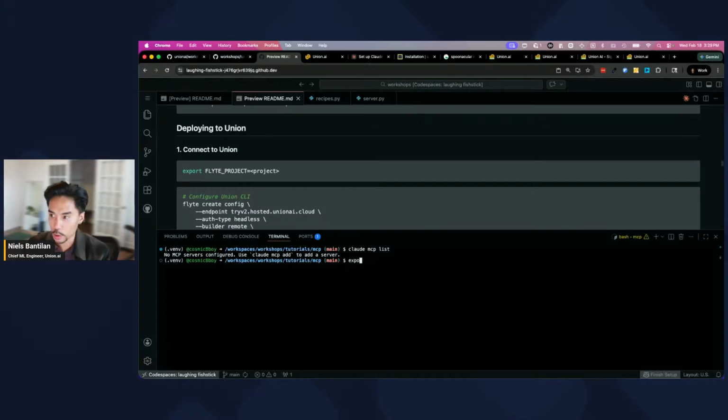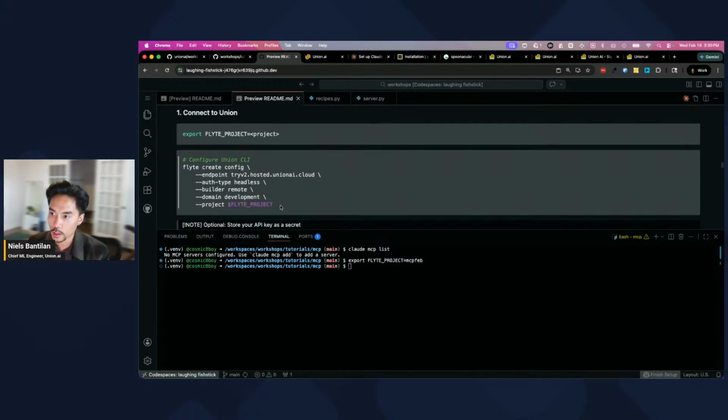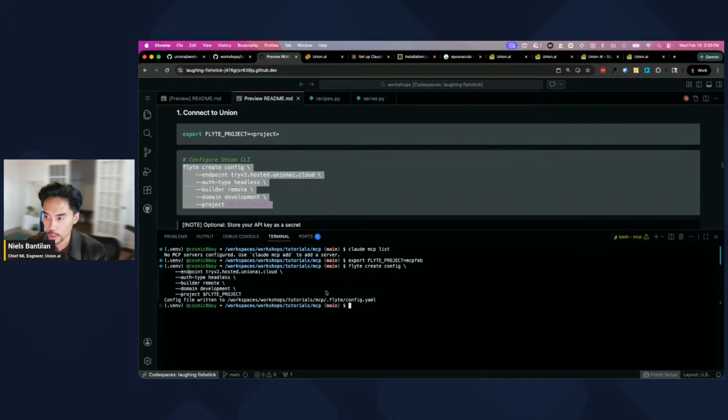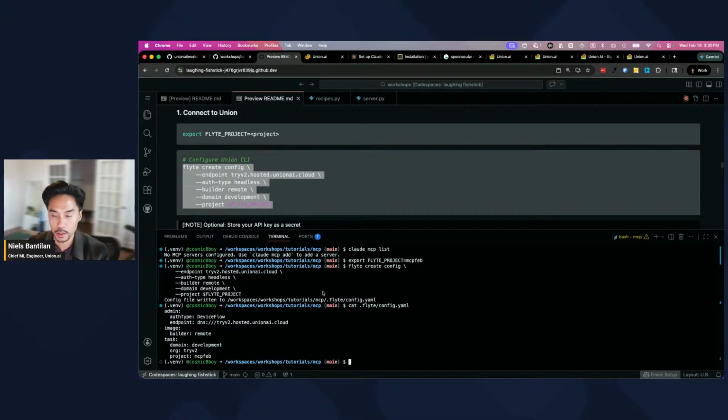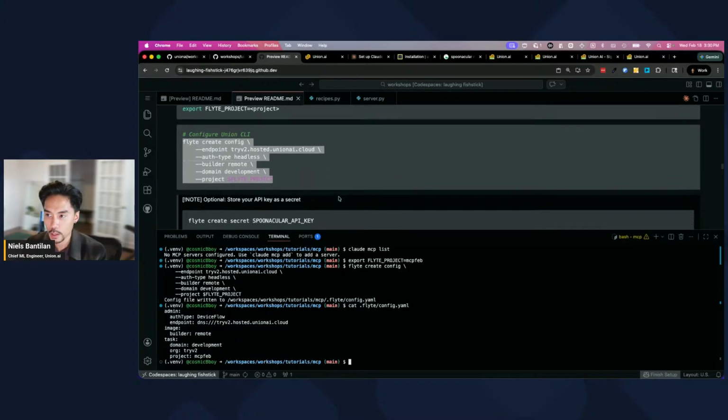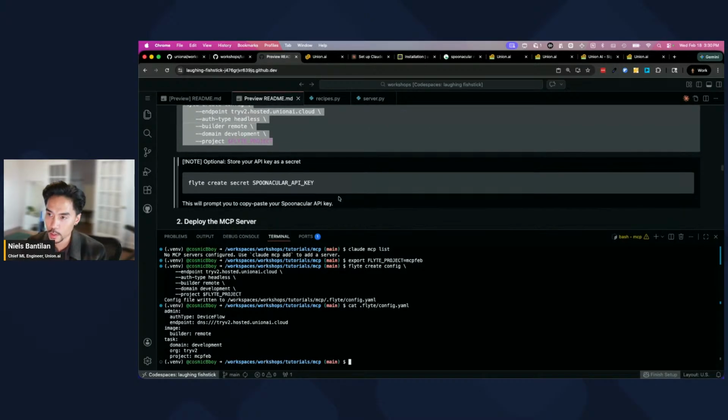And so the first thing we'll do is export this Flyte project environment variable so we can kind of forget about it, but it should be MCP Feb. And then we're going to create a config file that points to try v2 hosted. What this does is it just creates a local config file that has all the config we need to connect to that Flyte cluster.